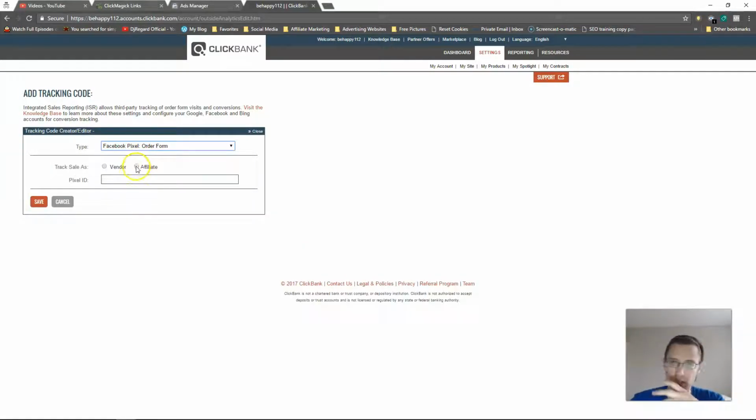So we'll need to do one at a time. So I'm going to click affiliate or vendor if you are a vendor. And all we need to do is we need to input our pixel ID. That's it. It's that simple. And I'll tell you three ways how you can check it after you finish. So I'm going to click save.